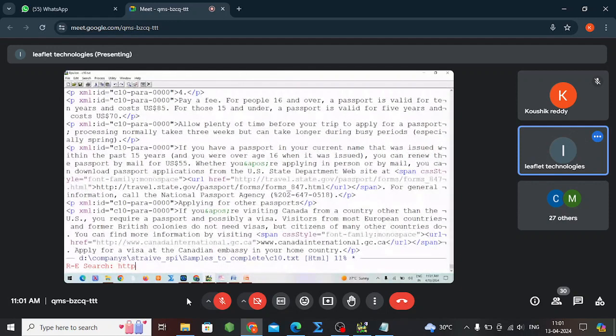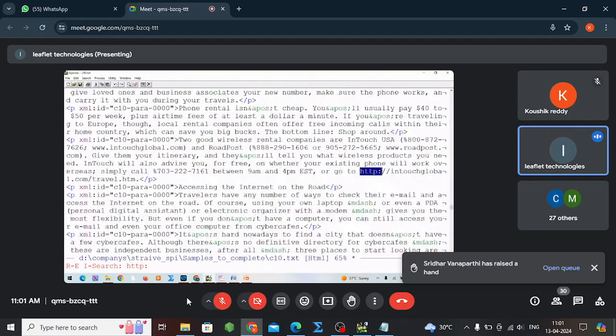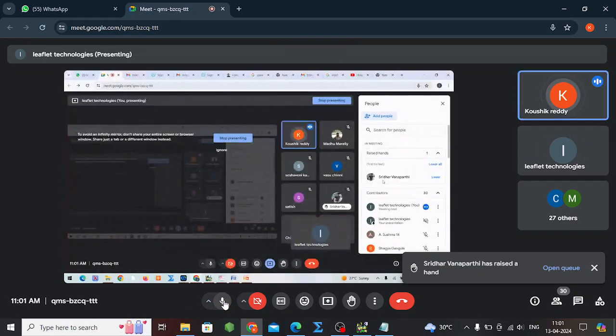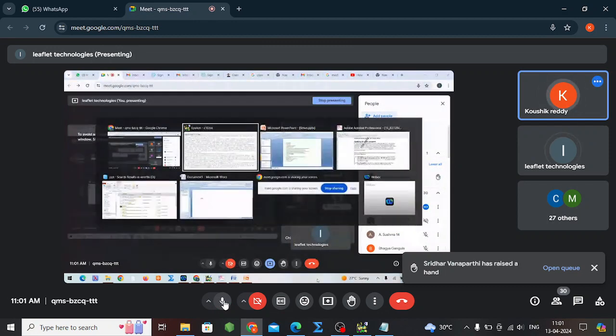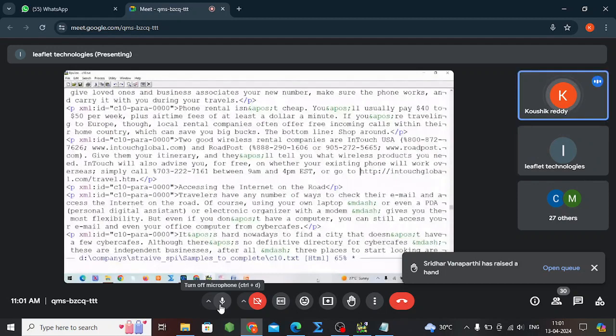HTTP colon, and search for another one. Madam, how are you jumping to the next HTTP? What is the key after searching the word? Okay, Control S, Control T, and just give HTTP. That's it, and search it. After searching, it will highlight the first HTTP.